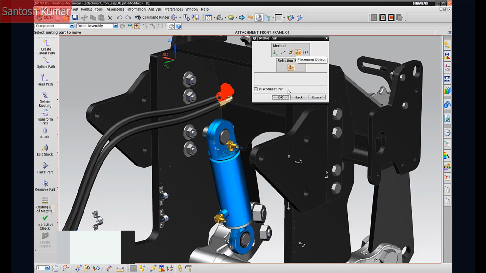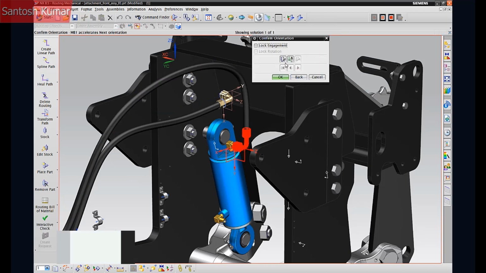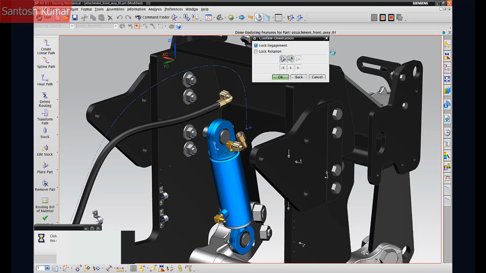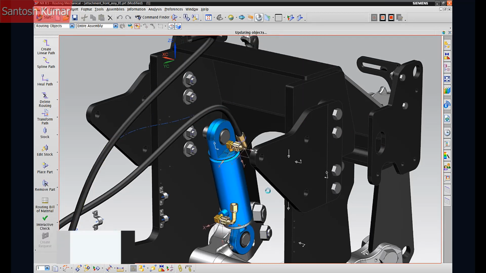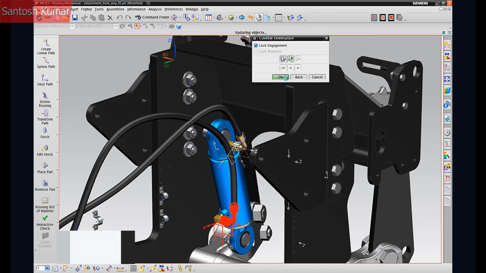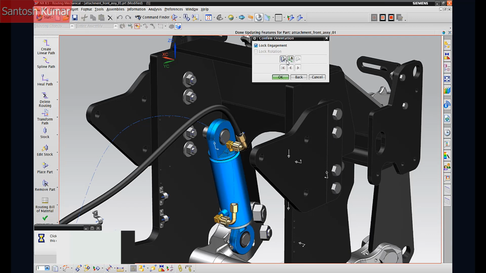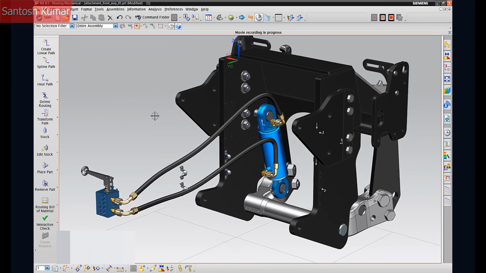The fittings on the other end of the hose are attached and locked to the cylinder with the Move Part command. The hoses now need to pass through the clamps placed in the assembly.